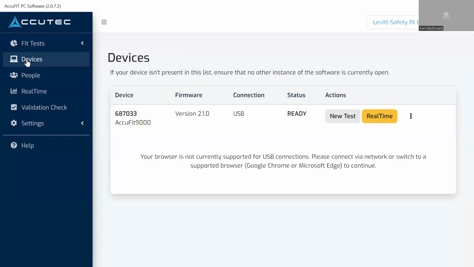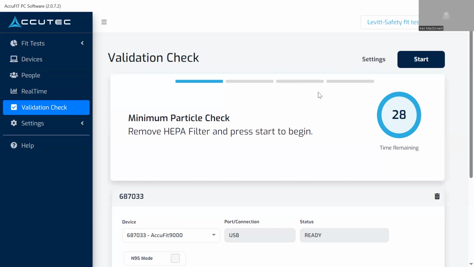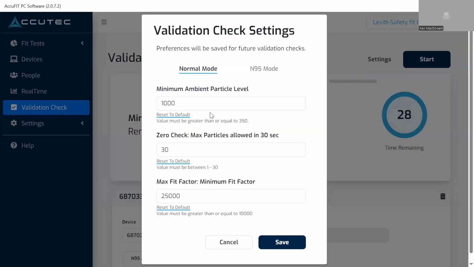I can also go to devices, and I can see I have one Accufit connected now. If I connected more, I could refresh and have 3 or 4 of them operating at the same time. I could even start a test right from here or go into real time. But what I'm going to do first is show you validation check, and I can change my settings here.